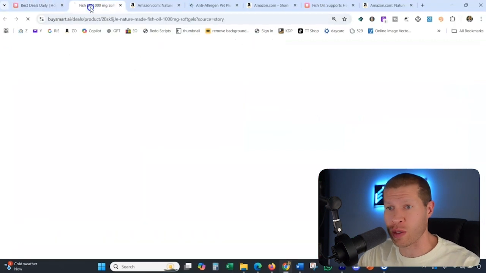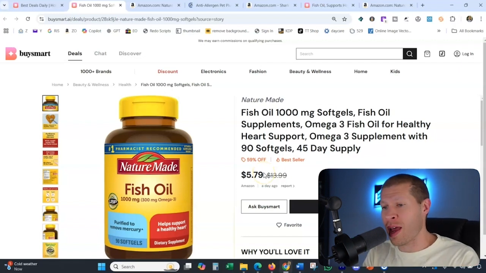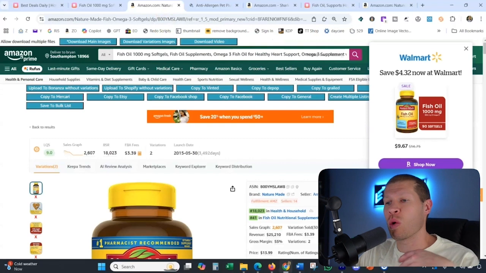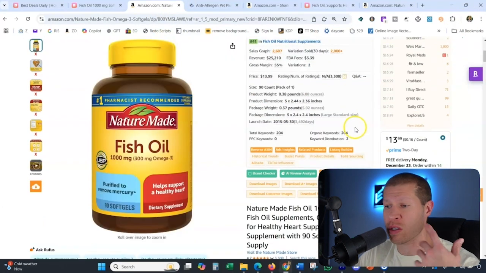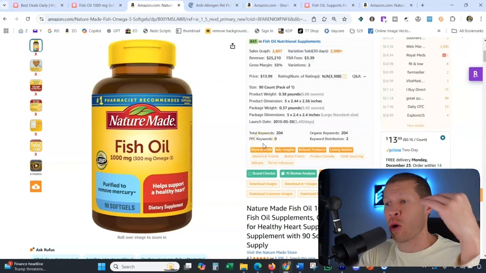So just to show you a few deals on the homepage that I found, right here we have Nature Made fish oil, 1,000 milligrams, omega-3, 45-day supply. It's 90 soft gels. It typically sells online for about $14. You can get it on buysmart.ai for this specific deal for $5.79, right? So knowing that we have intent to resell this back on Amazon, let's just search Amazon to see if we can find the same exact product for the normal retail price.